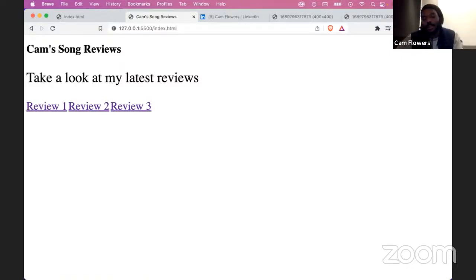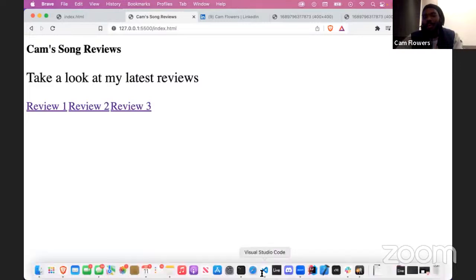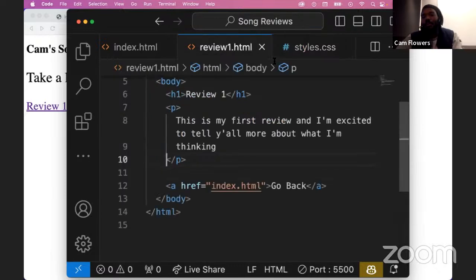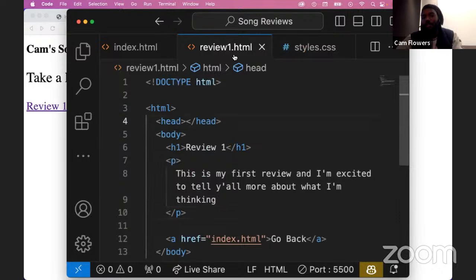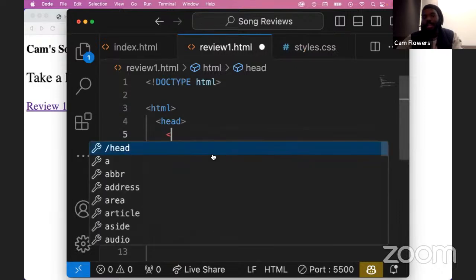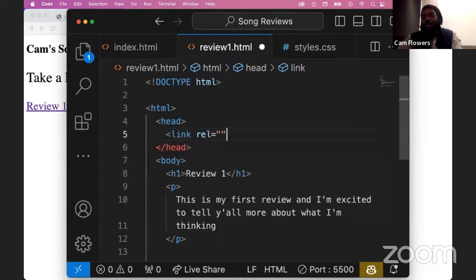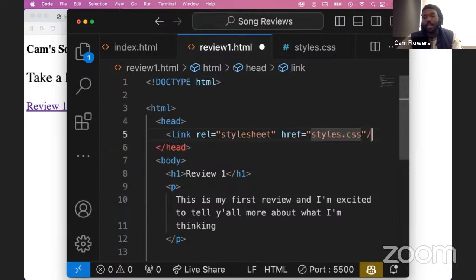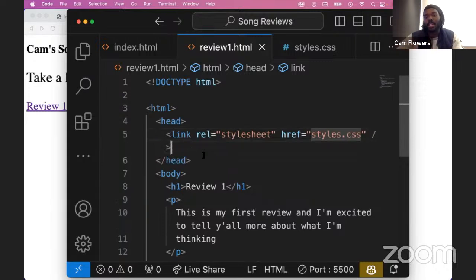What's cool about this though, is with this same CSS file, I can allow for my other HTML pages to connect to that same CSS file. So in the review1.html, I can do the same thing. And I can say, hey, create a link to a style sheet. And that style sheet is going to be defined at the style.css file that we created. So just like that, I have this review1 HTML also leveraging the same styling as the first.